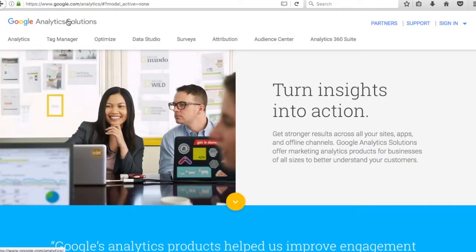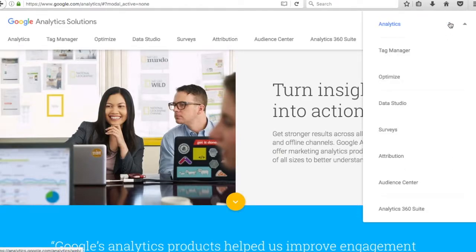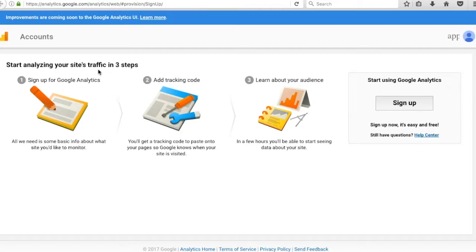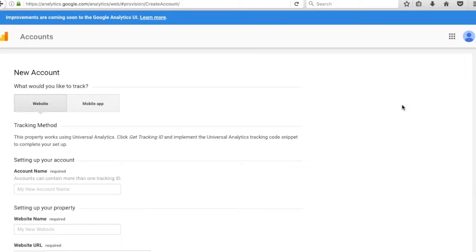If you have a Google account, a Gmail account, sign into it and go to google.com/analytics. You're going to come to a page that looks somewhat similar to this one. If you click sign in at the top right corner, you'll see a bunch of different Google products here. You can get involved in a lot of these, but we're going to do analytics for now. The initial page says start analyzing your site's traffic in 3 steps: sign up for Google Analytics, add tracking code, learn about your audience. So we're going to click sign up here.